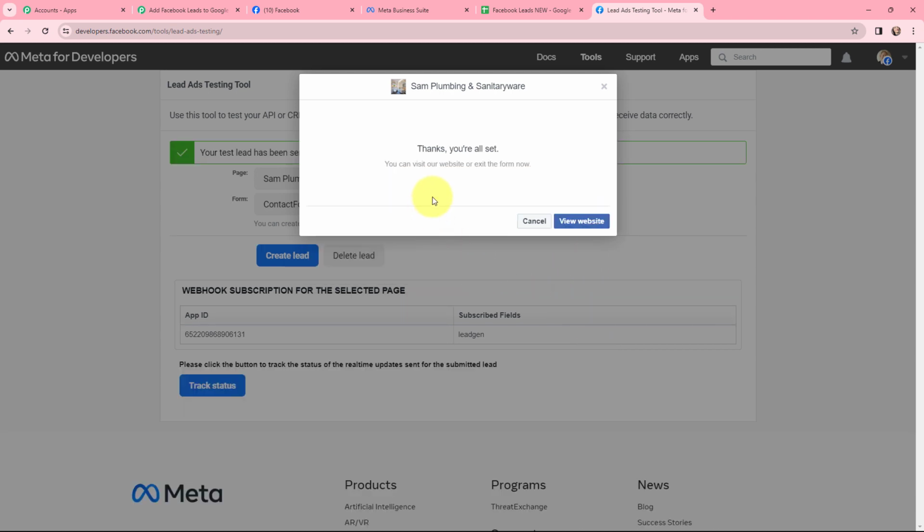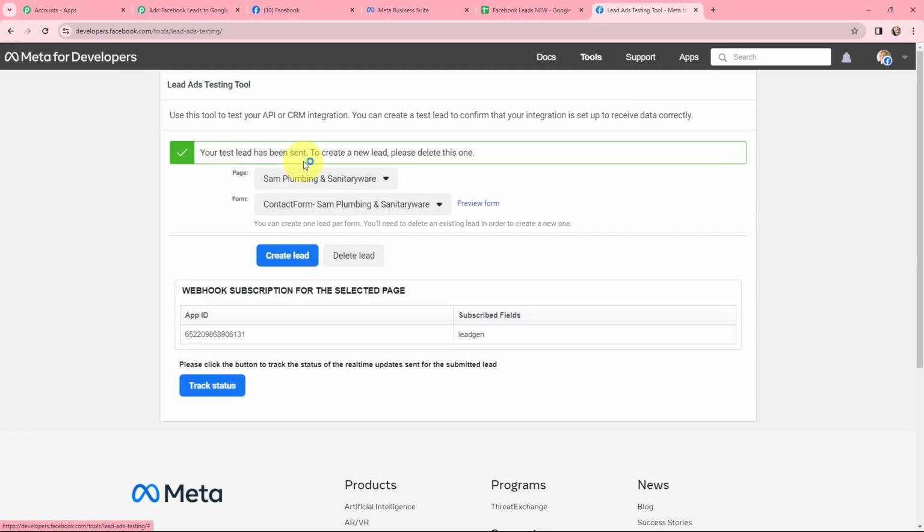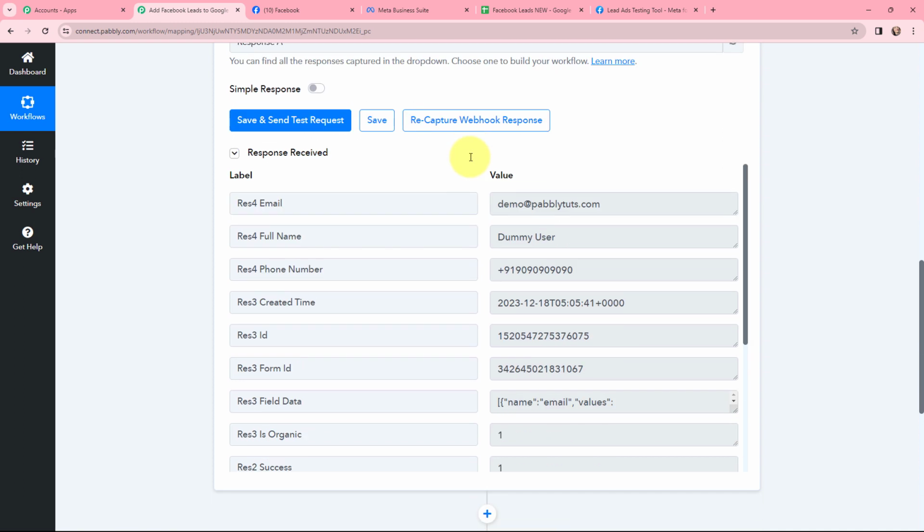Here it says thanks, you are all set. So I'm going to close this. Your test lead has been sent. That means the test lead which I've just created would have been captured in Pabbly Connect. So let me take you to Pabbly Connect. And over here you can see I've just received a response.